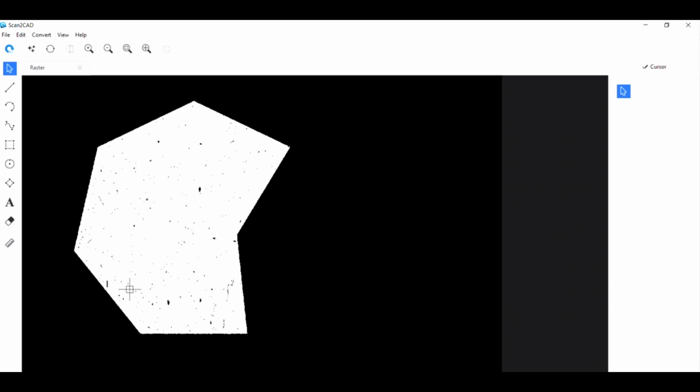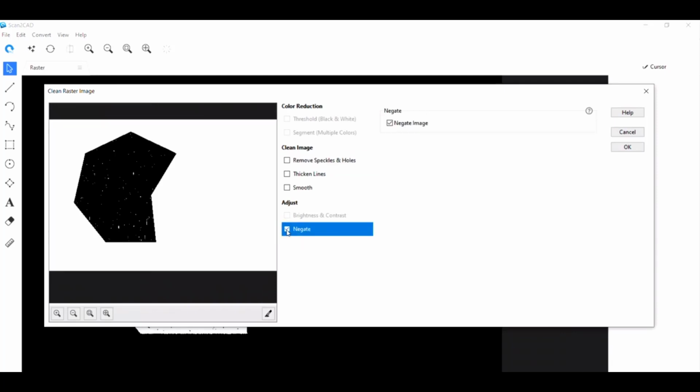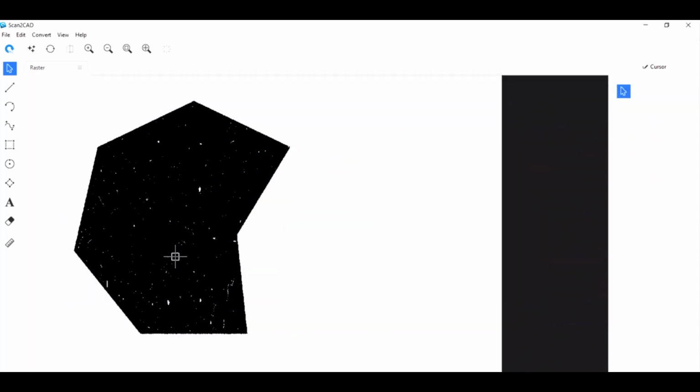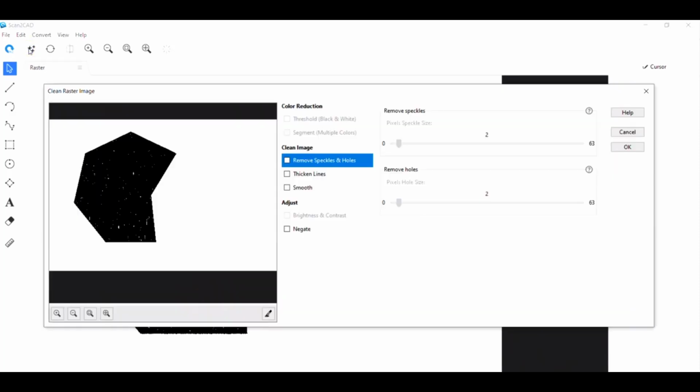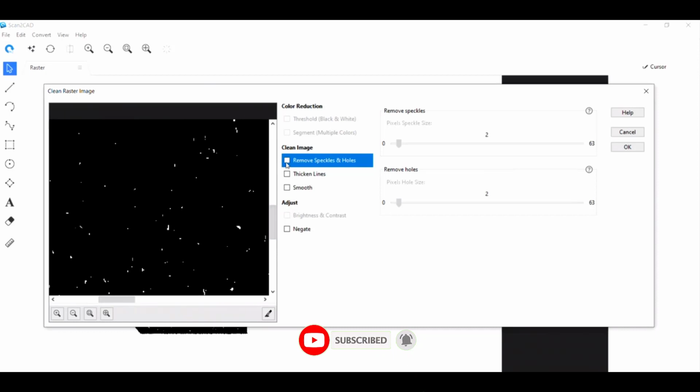I think it's made by the speckles in the original image, so we need to clean that up a little bit. And also, once you're converting an image, it's actually ideal to have a white colored background and a black image. So what we're going to do is click on Clean Raster Image once again. We're going to click on Negate to turn the background white and the object black. Click on OK again. And to get rid of these holes, once more, we can click on Clean Raster Image. And then we can click on Remove Speckles and Holes.